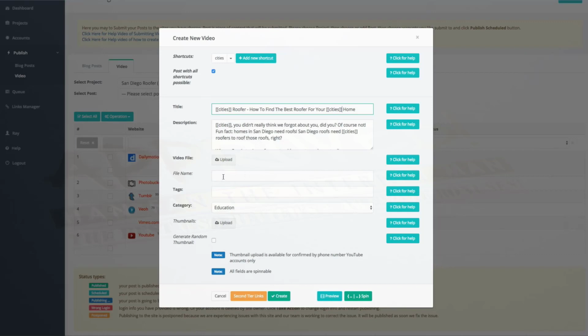The next thing we want to do is come down to file name. If you upload your video with an MP4 file that has your keyword in it, some say that can help you rank better. So we're going to put in cities, and I'm going to put a dash just because I like to do that, and then roofer.mp4. Now when we upload our video and distribute it out, it's going to create a new MP4 file that it sends to that particular website or YouTube channel, with that city inside of the file name, cities-roofer.mp4, to give you an even bigger boost as far as rankings go.